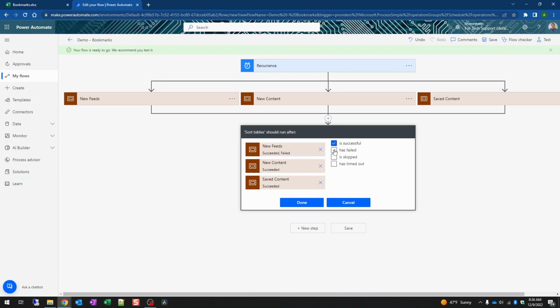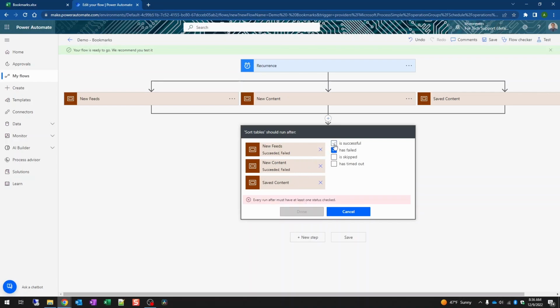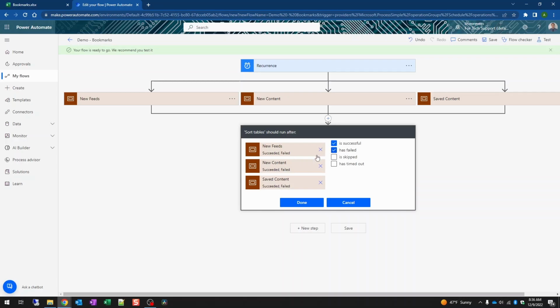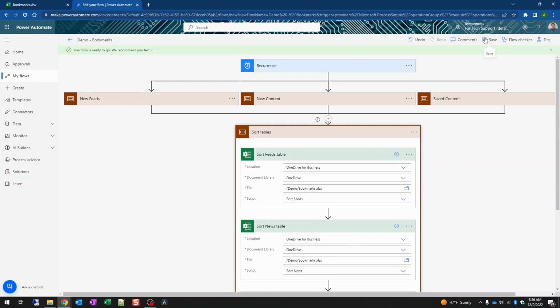So sorry, this is a little confusing. You actually have to deselect and select them. Once it says succeeded and failed on both of these, for all 3 of the table or scopes, click done, and then click save.